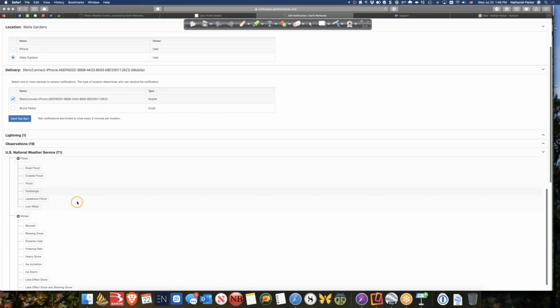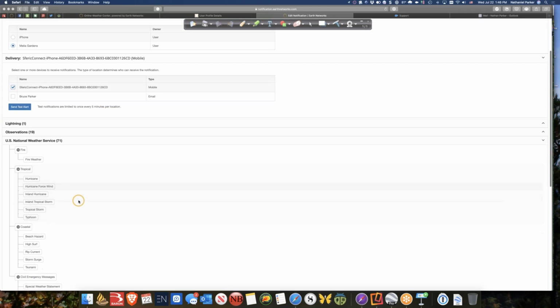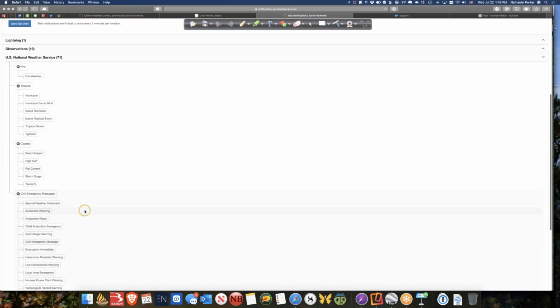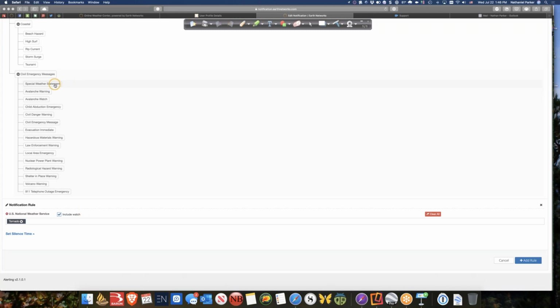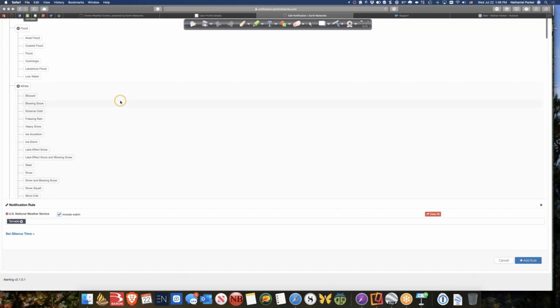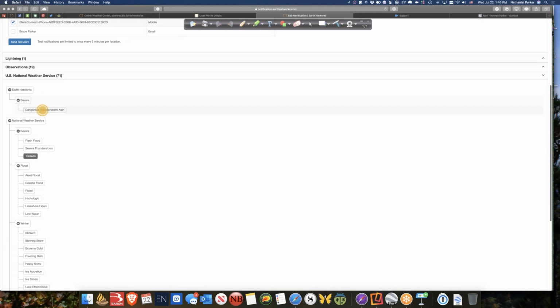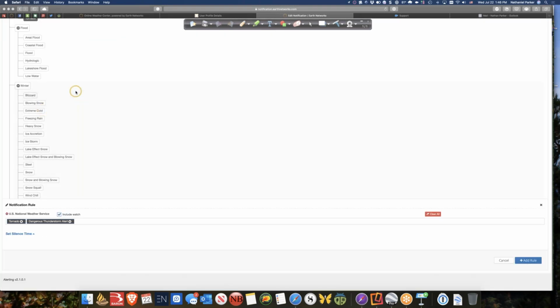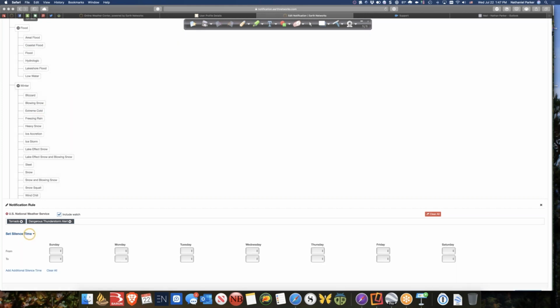So we can do flooding, we can do winter, non-precipitation, fire weather, tropical weather, coastal weather, civil emergency messages. We have recently added special weather statements as well. Plus, we can display those Earth Networks dangerous thunderstorm alerts and alert you for those. With any alert rules, you can also set silence times, so you can choose when the alerts can automatically fire and when not. And we have a great article at support.earthnetworks.com that can show you the details there.